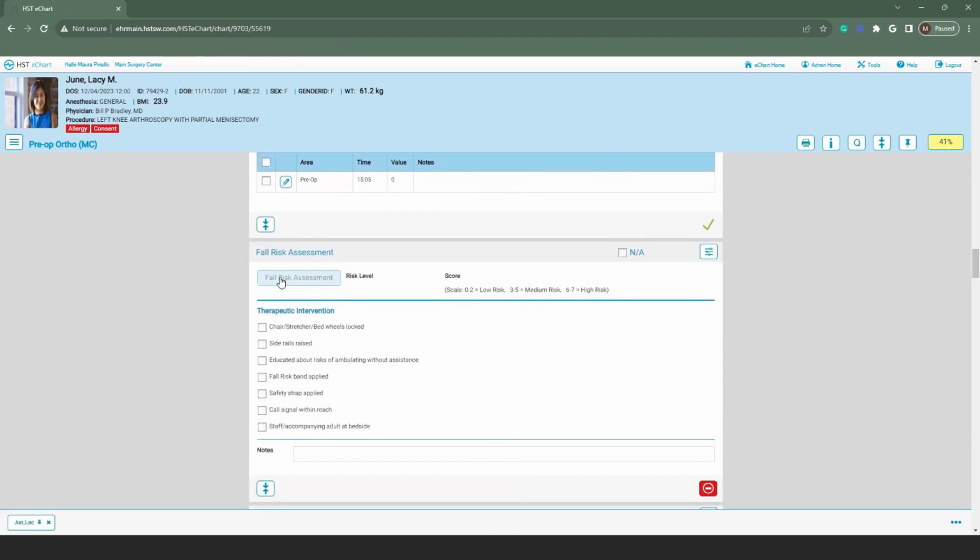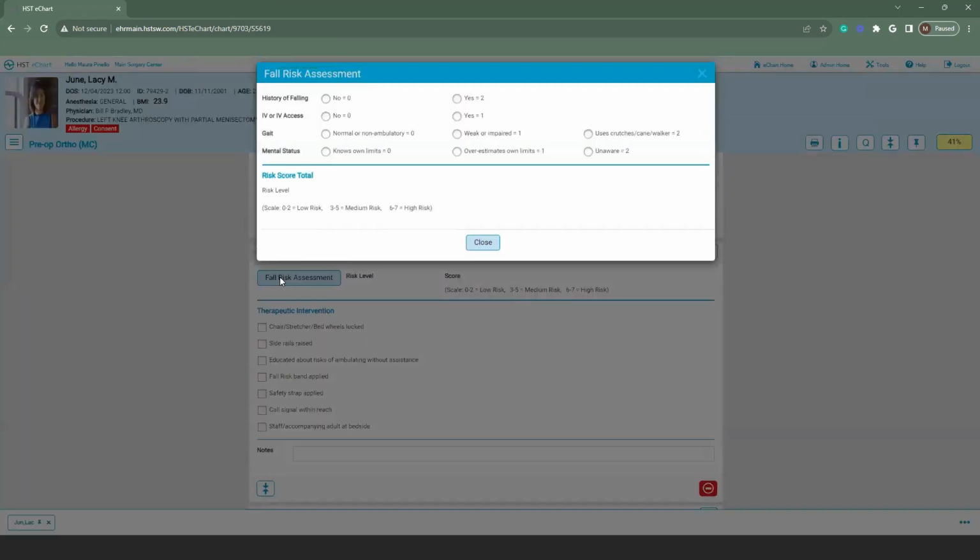Fall risk assessment is a clinical decision support block. You'll be able to complete the fall risk assessment. Do they have a history of falling? No. IV access? Yes. Are they weak or impaired or use crutches? Well, she has a really painful knee. So we're going to say yes.